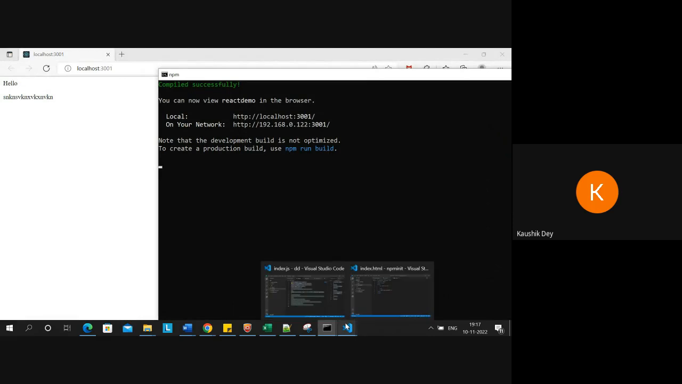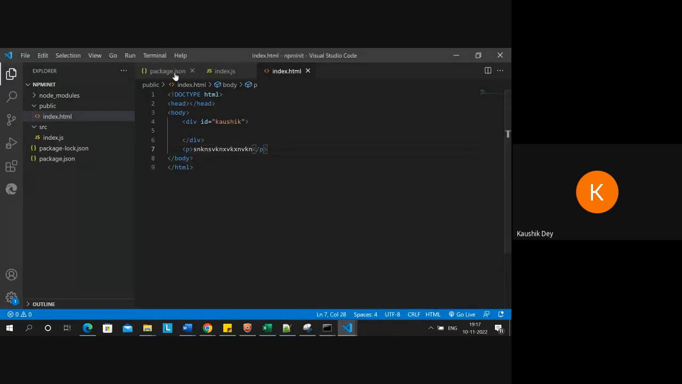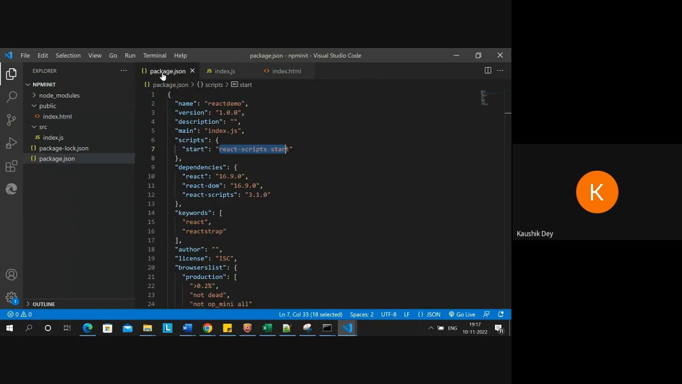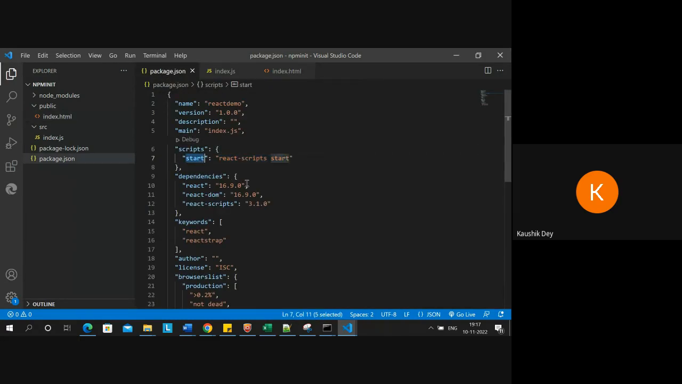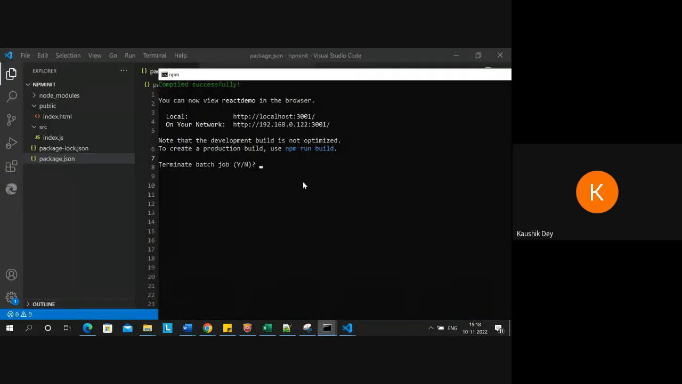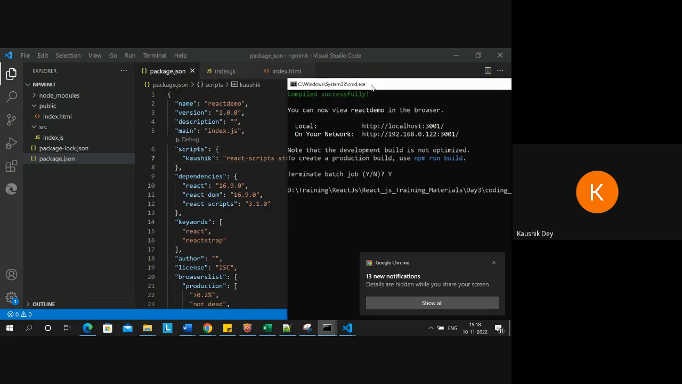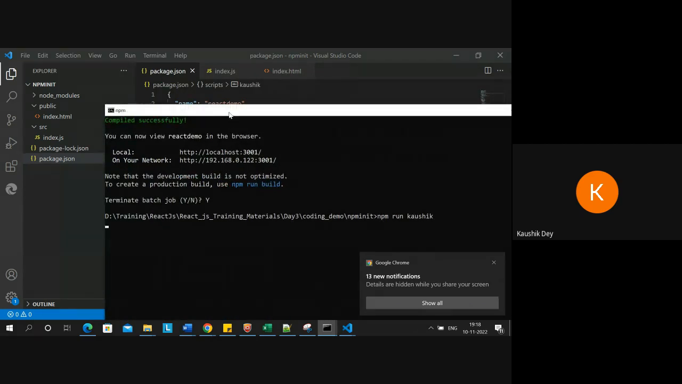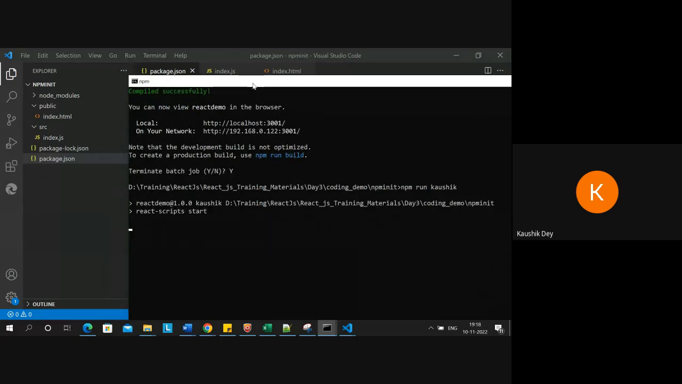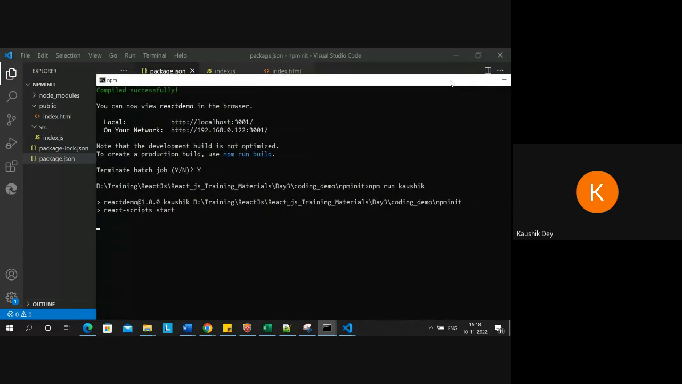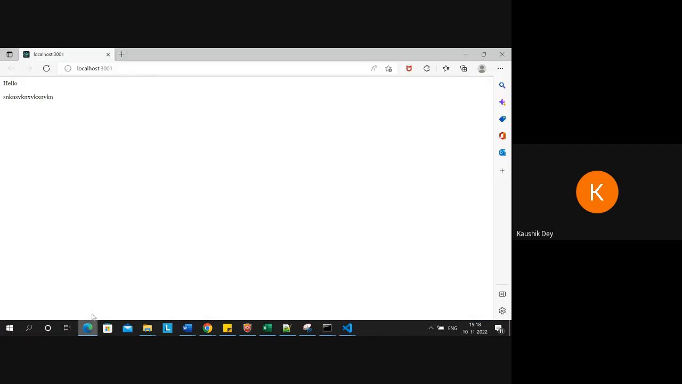And one more thing: sometimes we have doubt about which command to run. So this start command we can also change. I can change it, and also terminate the batch job. Now npm run, spelling k a u s h i k. It will create the application, run it, compile, and then start the application in the browser.